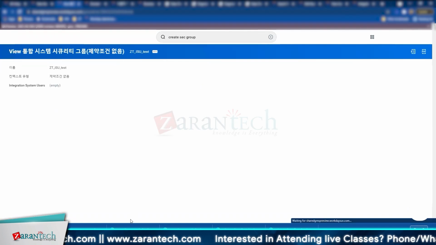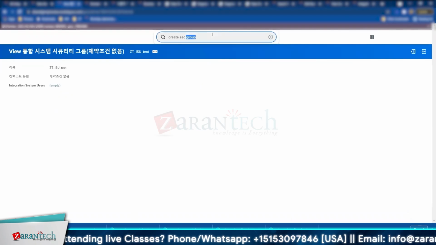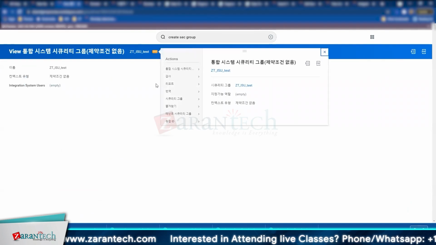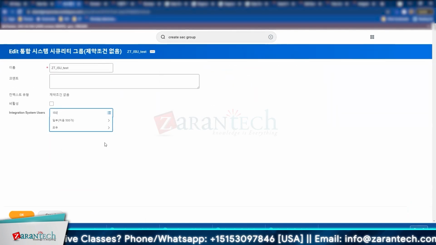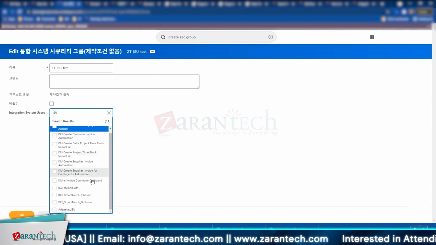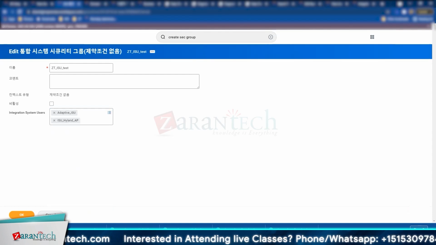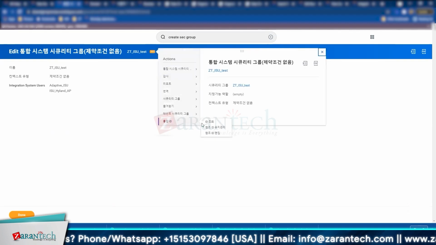So this security group is now created. And to create an integration security group with integration users, I have to add them. Integration system users, say edit, say ISU. Say I want to have Adaptive ISU and HR and AP. I select them, and then I can look at the security.